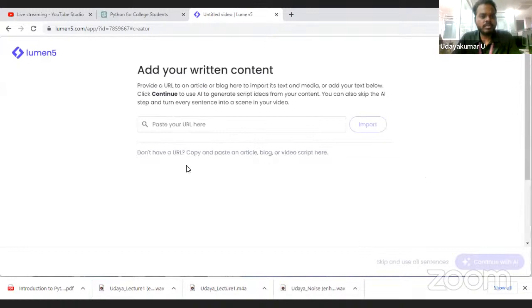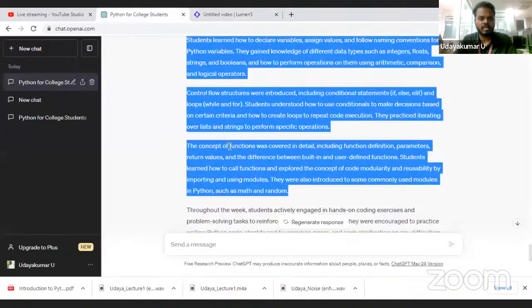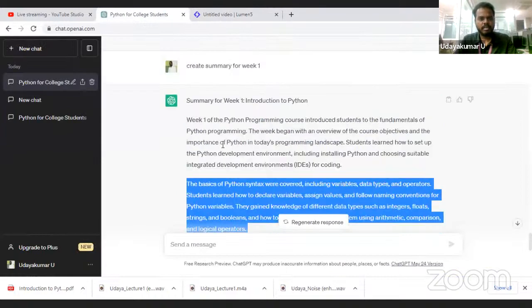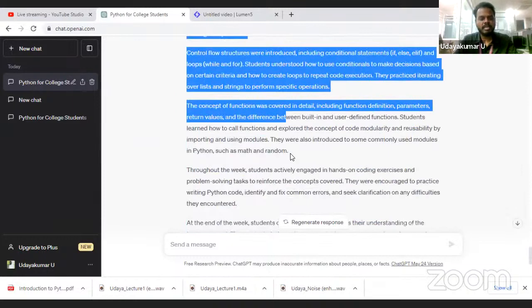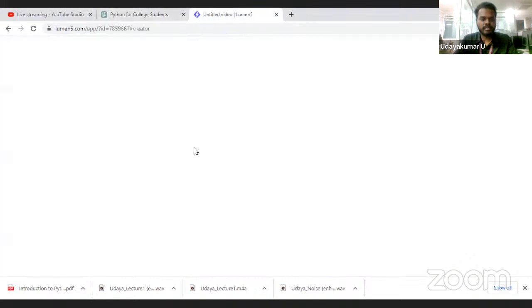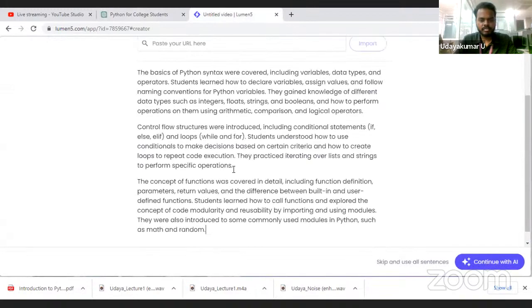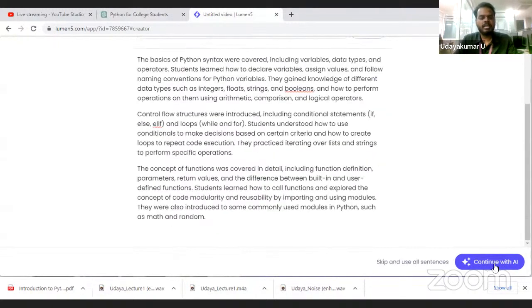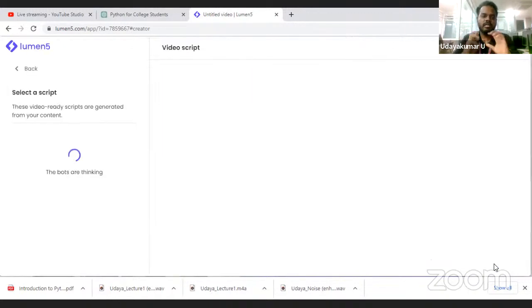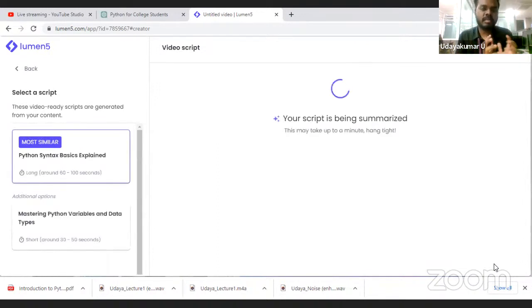Once you click on the content, you should paste the content here. If you have a URL, or you want to paste an article, you can paste an article. I'm going to copy the same content from ChatGPT and paste the content. Once you paste the content, just click the button continue with AI. So this AI will create a video script for the customized text.